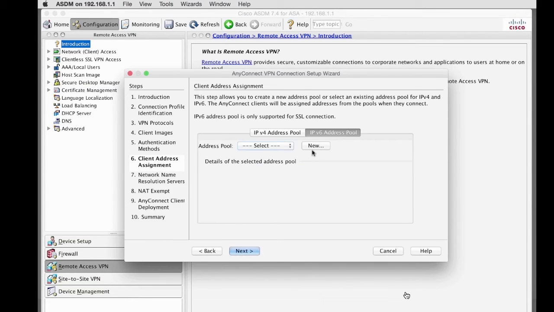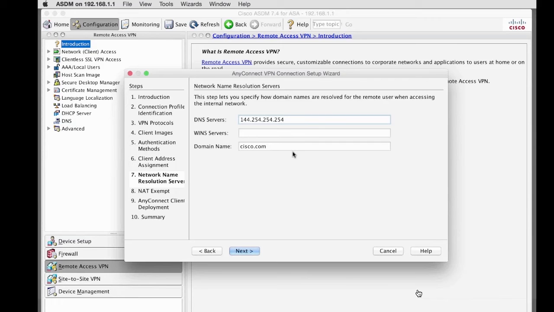Click on Next, and the next thing is to configure the network name resolution servers, or the DNS servers and WINS servers. In this case, we're going to be only using DNS, and it's going to be 144.254.254.254 as the address. And the domain name is cisco.com.